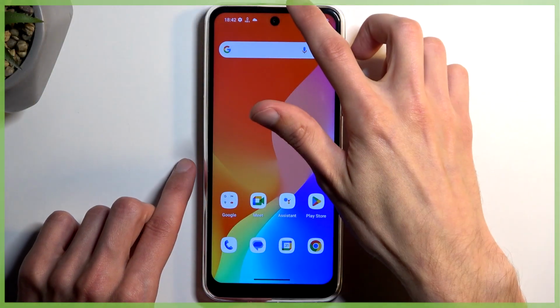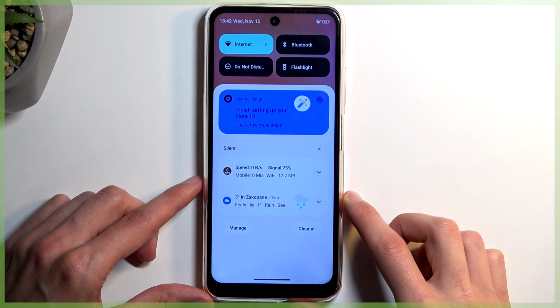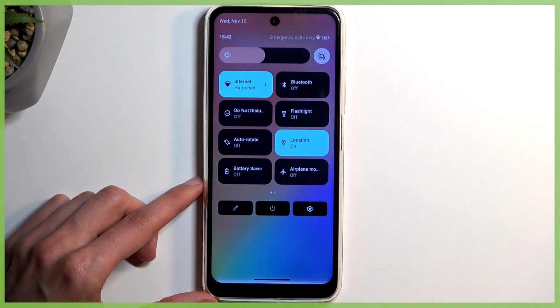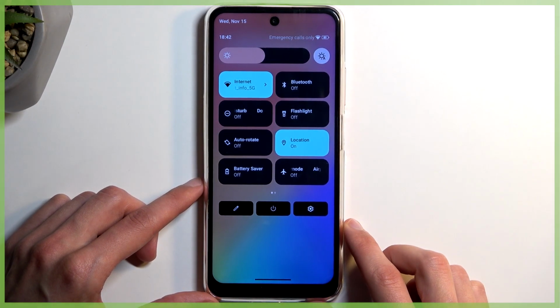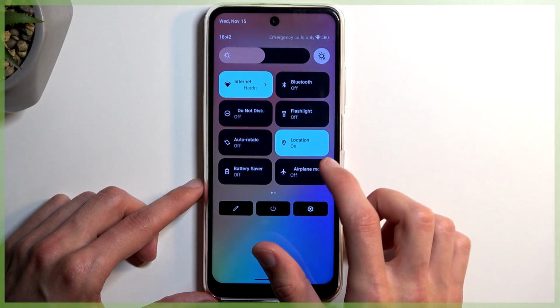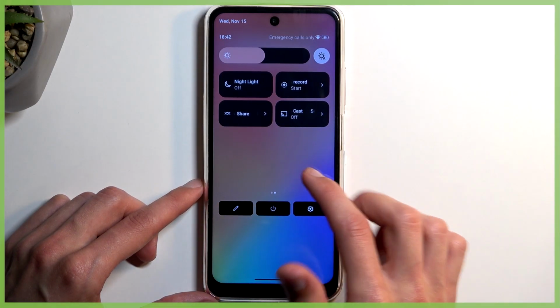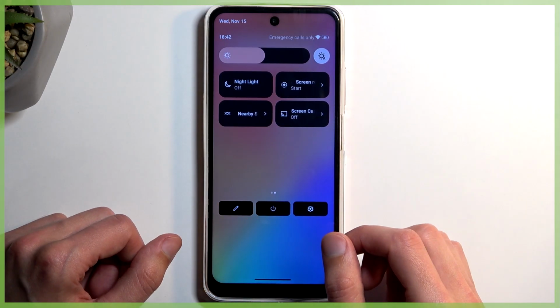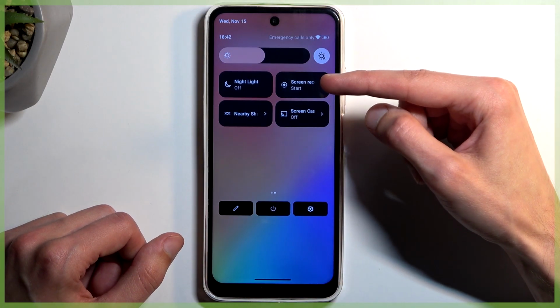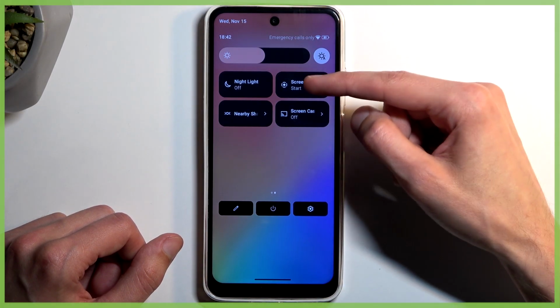So to get started, all you need to do is pull down your notification panel and swipe down once again to extend the list of toggles. One of those should be a screen recorder. Now, if it's not on the first page, you can swipe to the left and this will show you additional pages, which for me, that's where the toggle is located, on the second page right over here.